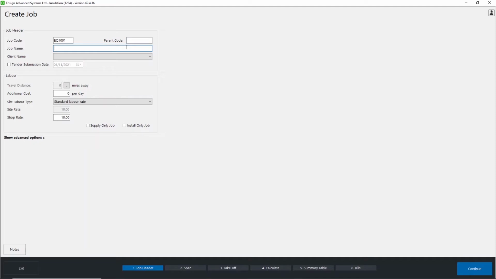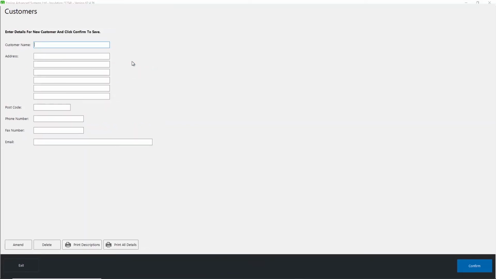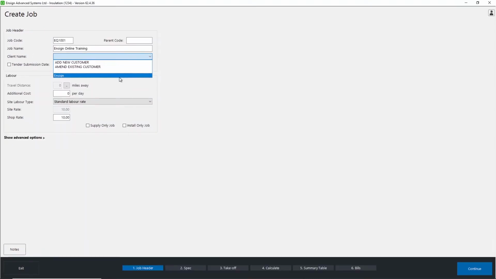Below that is the job name, pretty self-explanatory. I'll just input the job name there. And then the client name. Basically, you have the ability to create and store any specific clients that you like onto your database, so you always have the ability to come and choose them as an option later. All you do is simply go add new and fill out their information. And of course, you can always come back and make any amendments if need be. I'm going to just pick Ensign as the client.